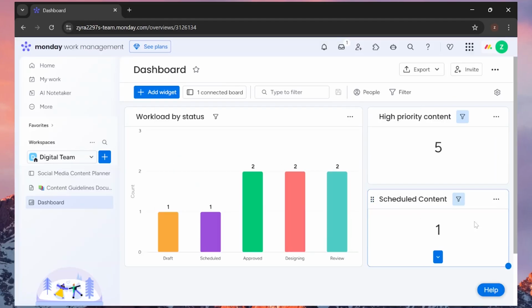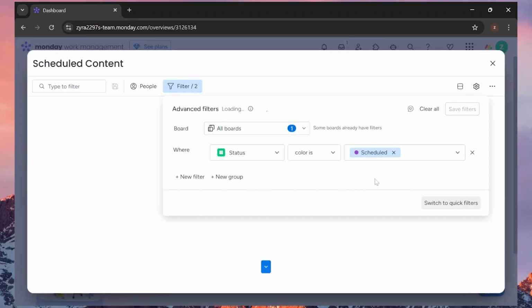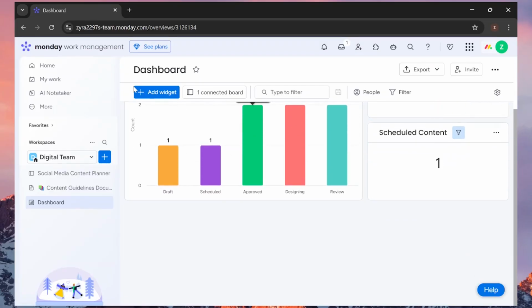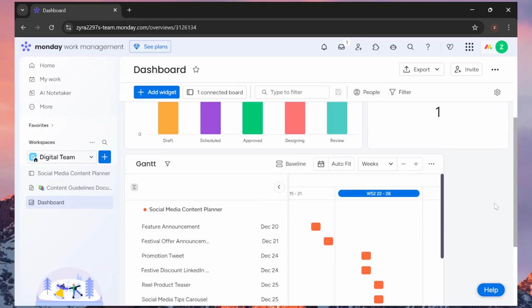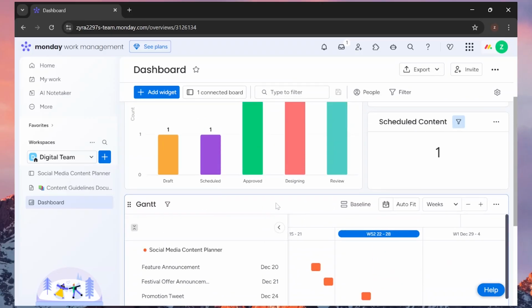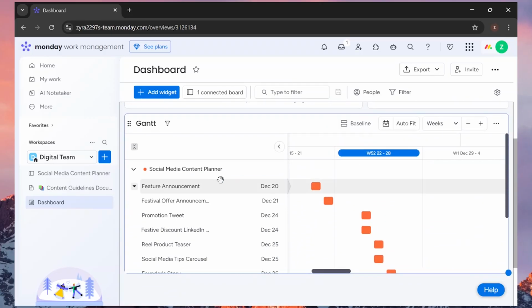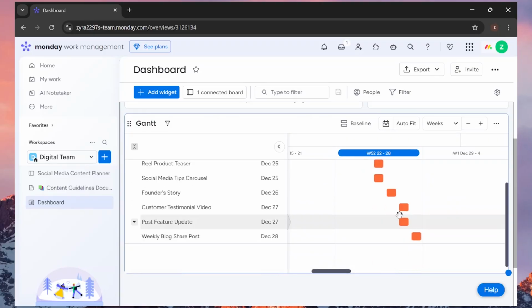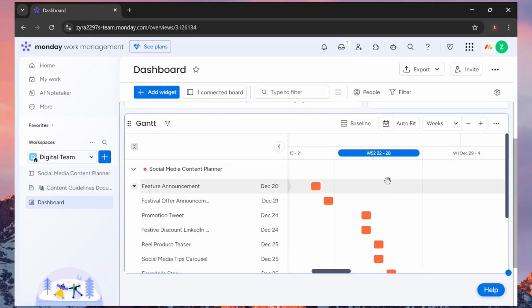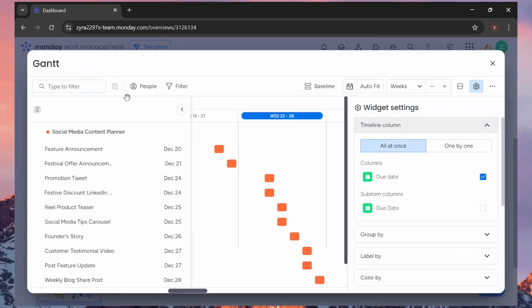Similarly, I created this scheduled content where the filter is by the status column where the status is scheduled. Next, I'm going to add in another widget, which is the Gantt chart, and I can simply add this and resize it, and you can see it shows the board tasks lined across the date timeline. But I'm going to edit this one, so I'm going to click this chart, go to the settings, and here I can adjust it according to my needs.